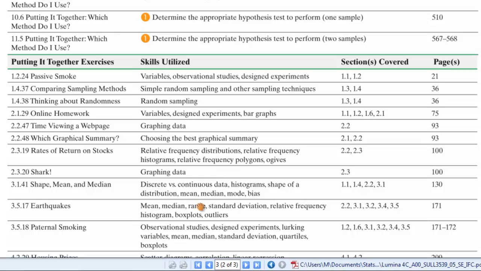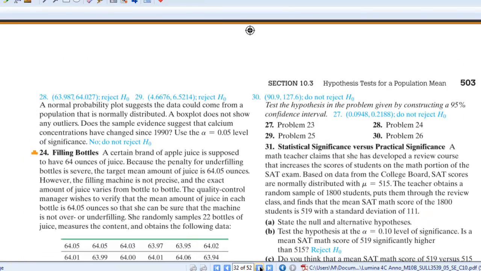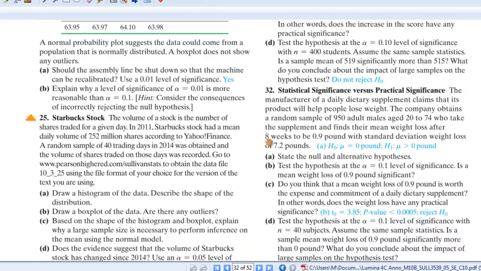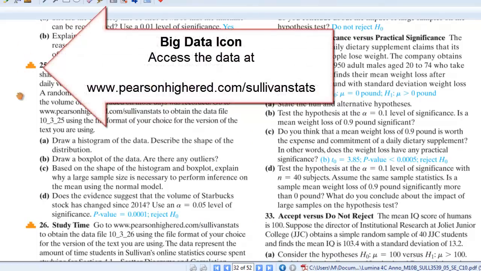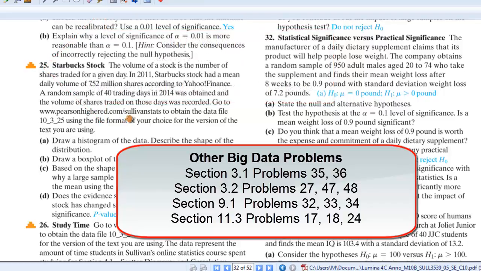One of the things that's changing in the introductory statistics area is the idea of using larger data sets. With the omnipresence of data and the ability to extract large data sets from the web, the introductory course exposes students to large data sets. These problems are marked with a special icon in the text. The icon can be seen here, and if you look at problems 25 and 26, you can see that we use a bigger icon to indicate that there's a big data set. The student is expected to go to www.pearsonhighered.com/SullivanStats and download those particular data sets.